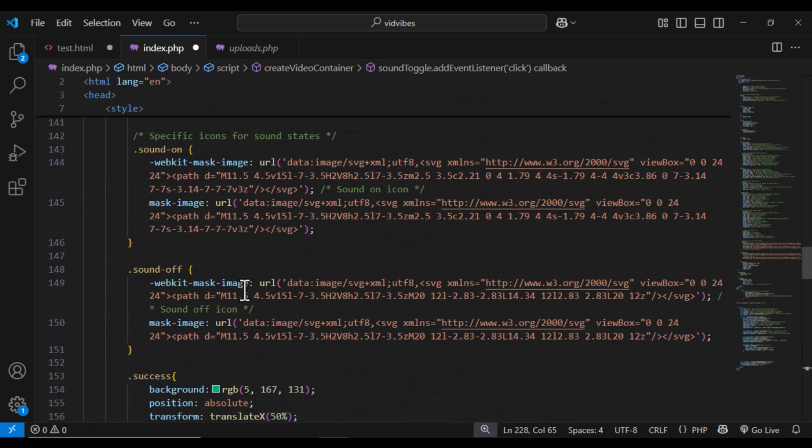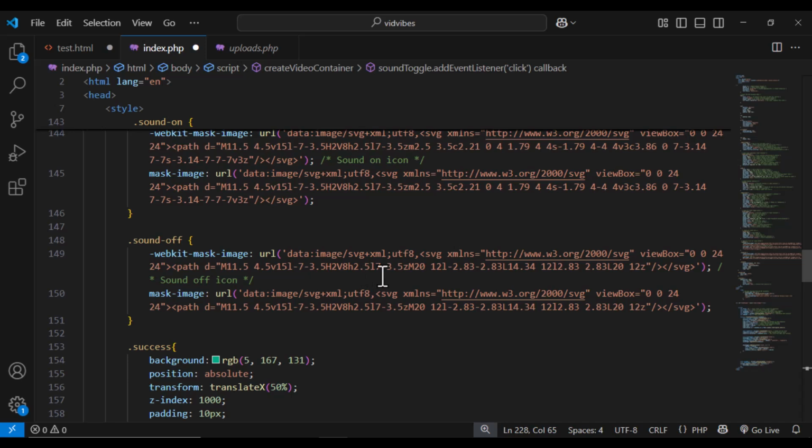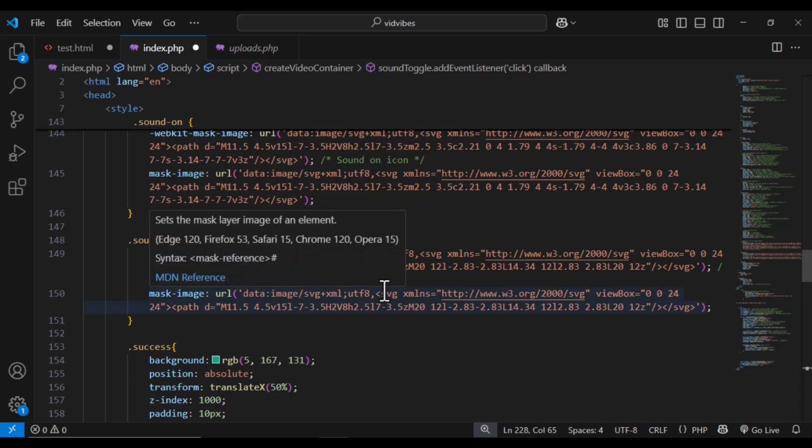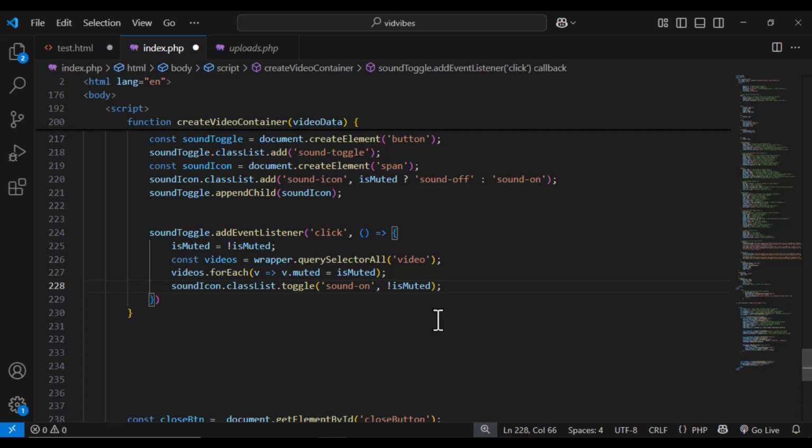Remember, let's go up here. This is the CSS code for sound on, and this is the CSS code for sound off. These are images, so we simply swap the images. With sound on, the speaker button will be visible. If it is sound off, the speaker is cancelled. Remember, toggling means to switch off or on. So if it is toggled on, you get the sound icon, and muted will be set to false, or not isMuted.